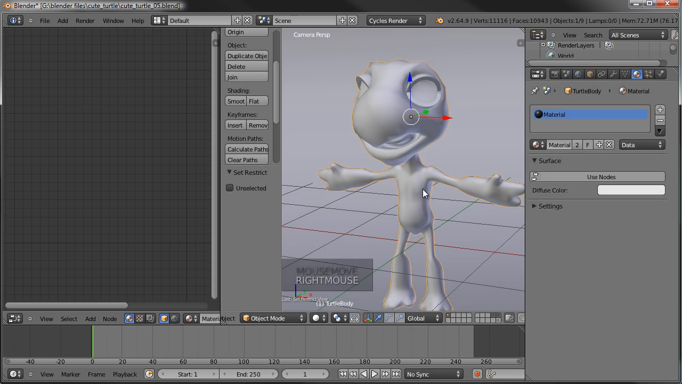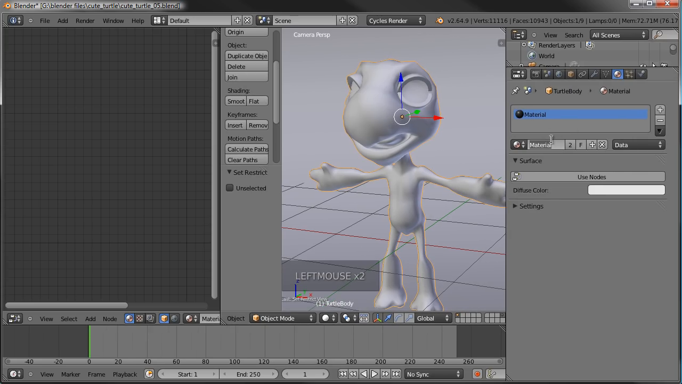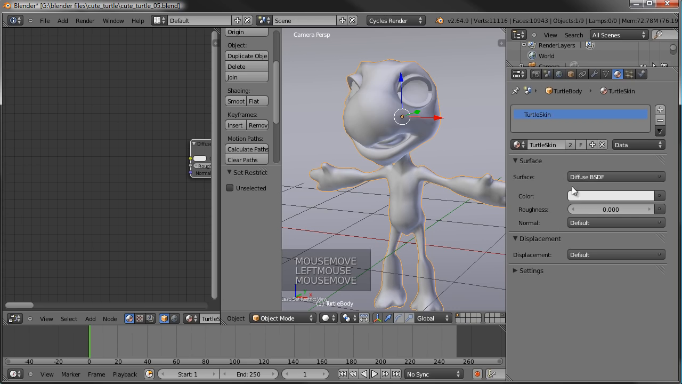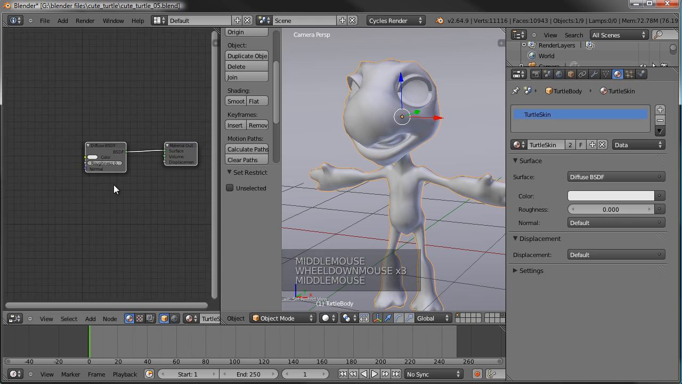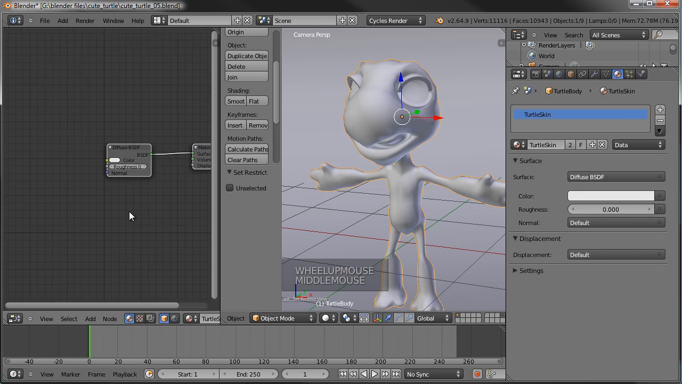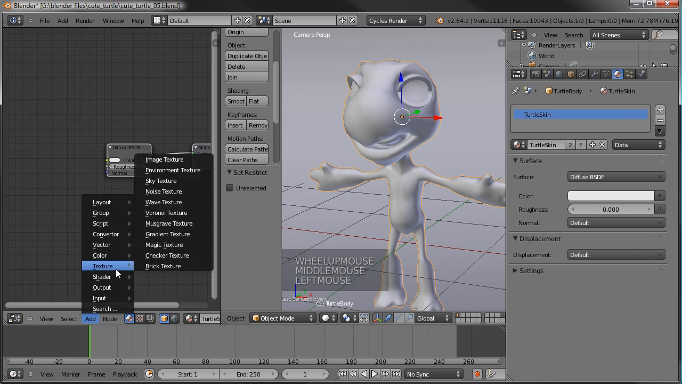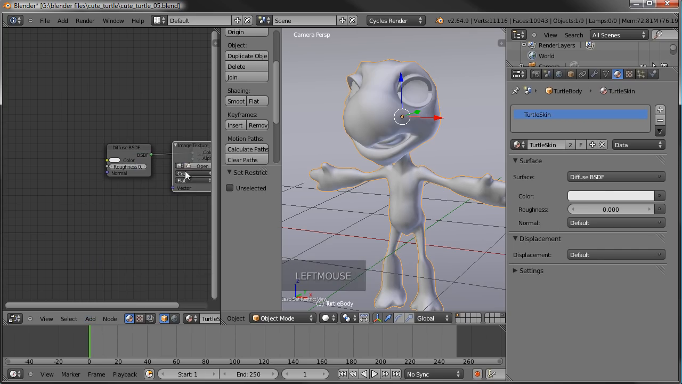And we'll grab the model here. Right now he's just got a default material. So let's go ahead and name this turtle skin. Okay. And we'll go ahead and use nodes. Diffuse BSDF is the correct one. This one's going to be a little more complicated than the eyeball, but we'll have a few of the same things. We'll need to add the texture, image texture.